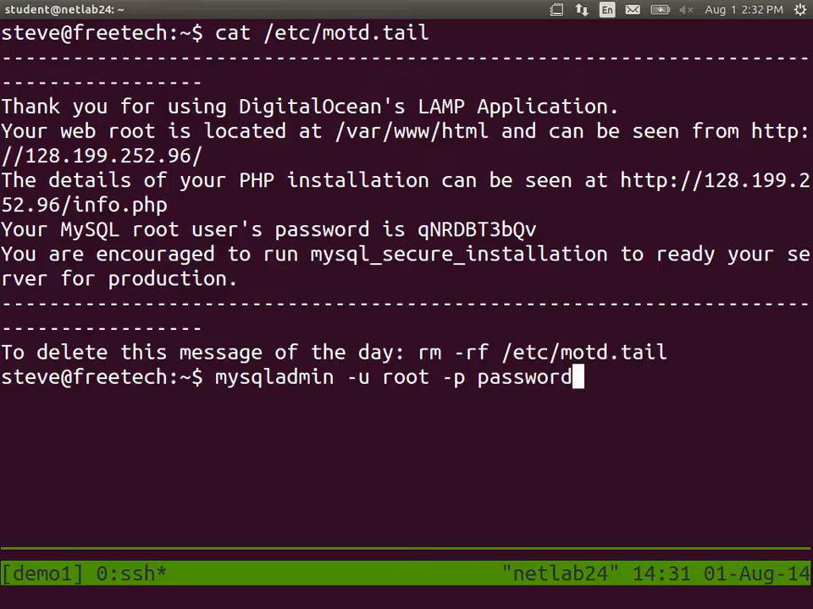mysqladmin allows us to change some database server parameters. This is going to change the password. Enter the one in the message, this QNRD. Yours will be different.